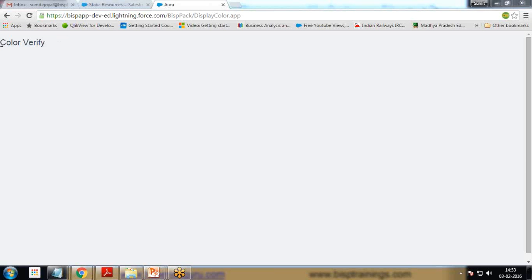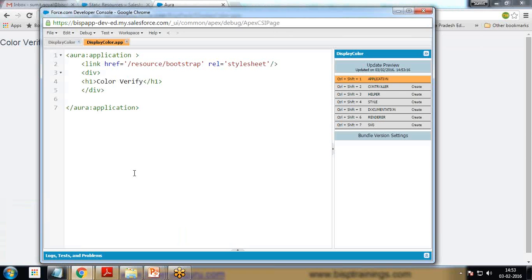So I'll save this and click on update preview. So you can see here the color has been changed, the look and feel has been changed, because we have applied here the style sheets or the styles from the bootstrap.